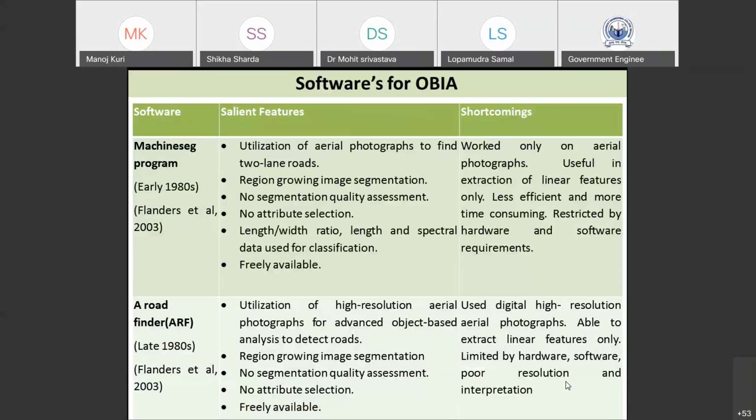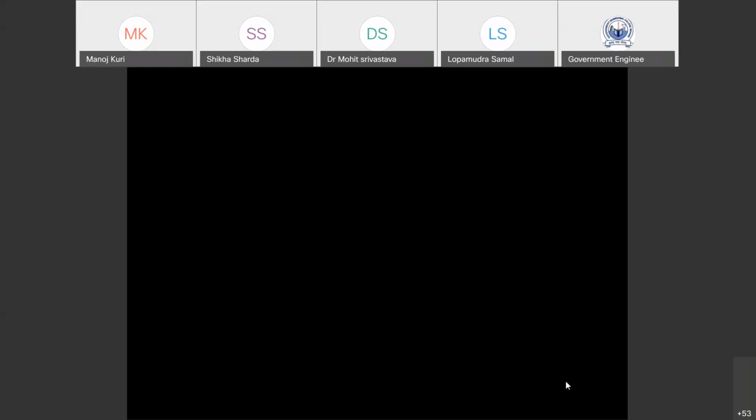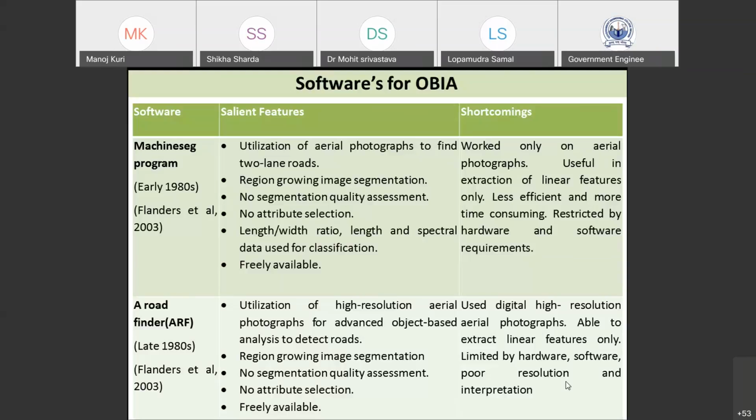The drawback of this system is that it focuses only on linear features. The second thing is that it is not able to calculate the segmentation quality. Another point is that in this system we are not able to extract the required attributes. So that is also one of the software packages. The next one is on the next slide.